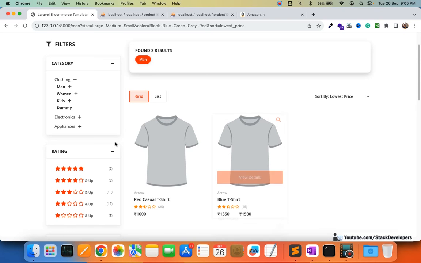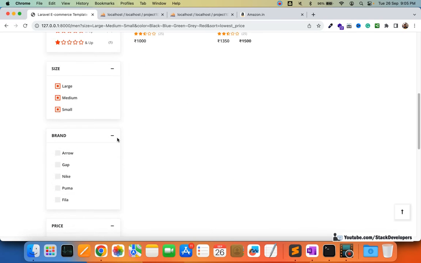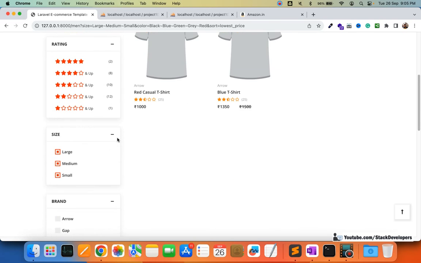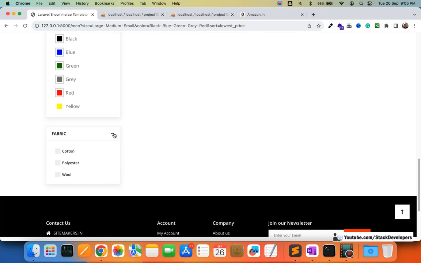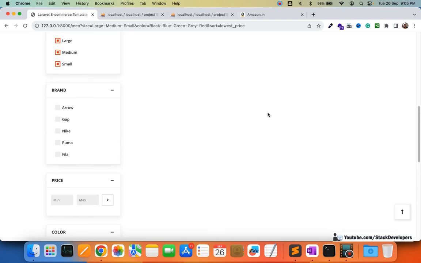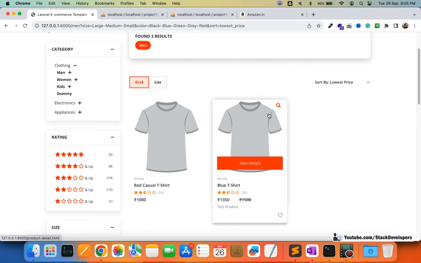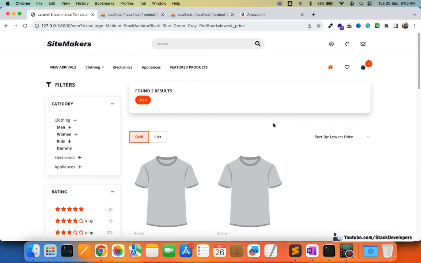So now in the next video, we are going to work on some other filters, like the brand filter, then the price filter. After that we are going to work on the dynamic filters, other dynamic filters like fabric, fit, and pattern. Those filters we are also going to work on. So filters will take some time, but one by one we are going to work on all the filters. Okay, so stay tuned for that.